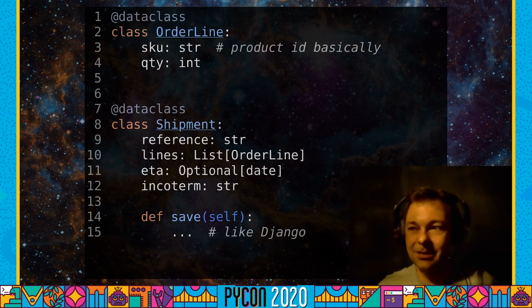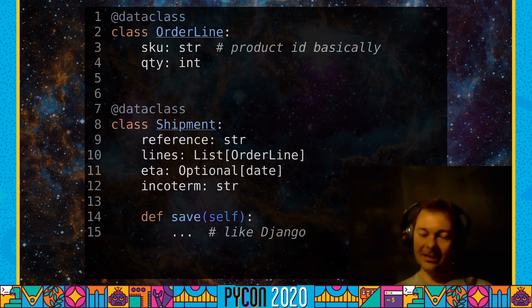So a shipment is going to be a collection of products. So a shipment is going to have multiple order lines. An order line is like a certain quantity of a certain product. I identify the product using a product ID called a SKU, stock keeping unit. You might have come across that. And there's a quantity. And then the shipment has a series of lines, which is a list of those orders. And then it has its own reference number, it has an ETA, it has an Incoterm.